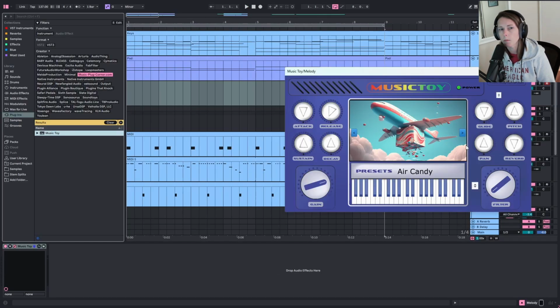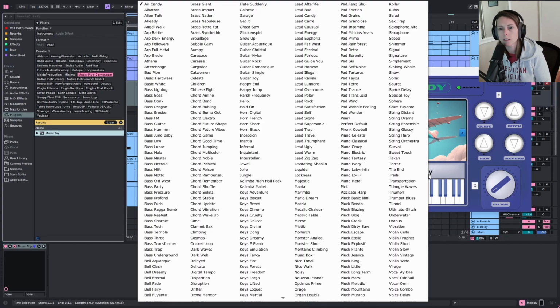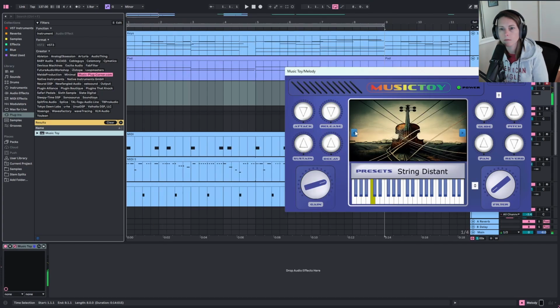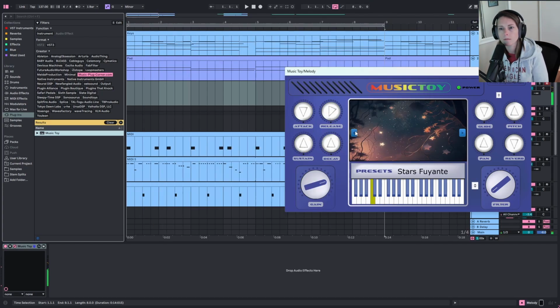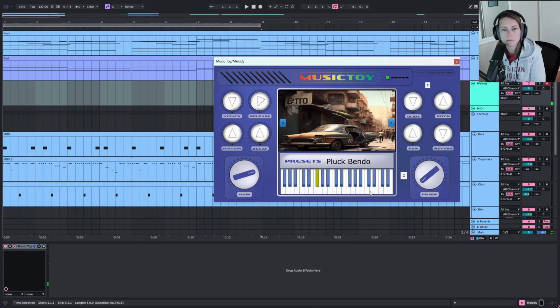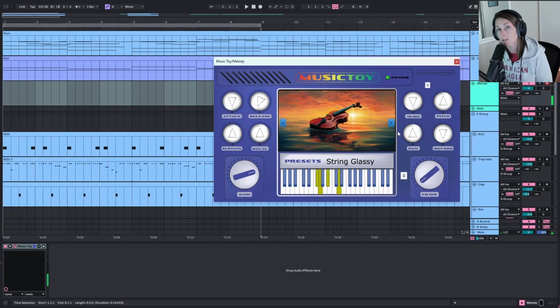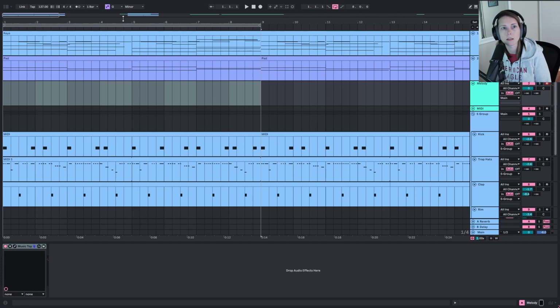Okay, let's see what we have for melodies here. Oh, okay, so I really, really like this. It's kind of what I am going for. So let's go ahead and make a melody with this.